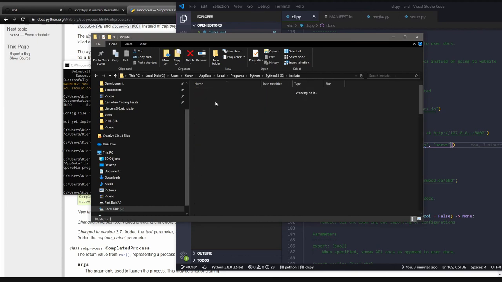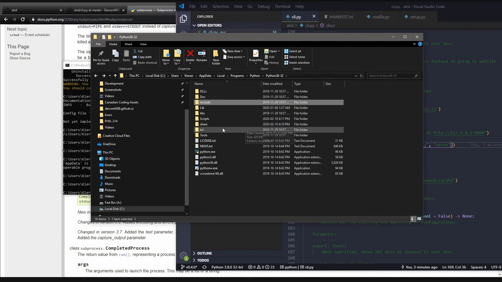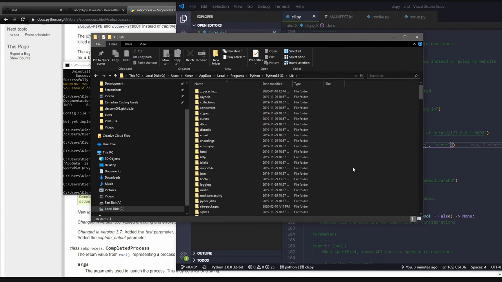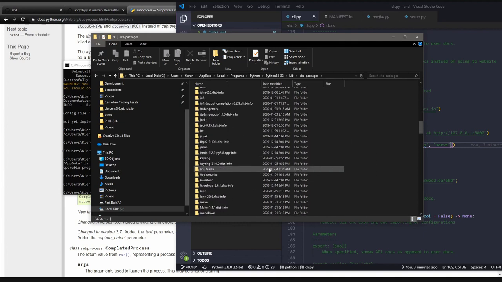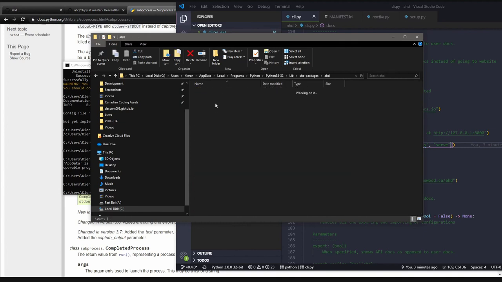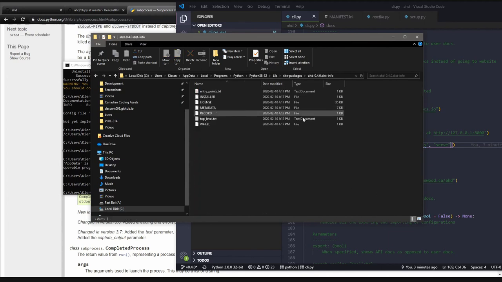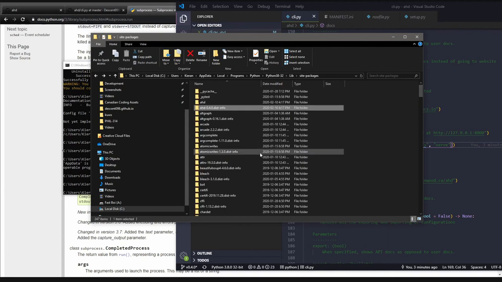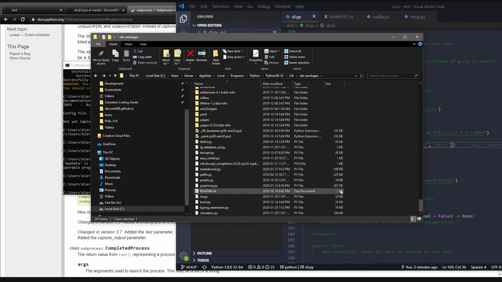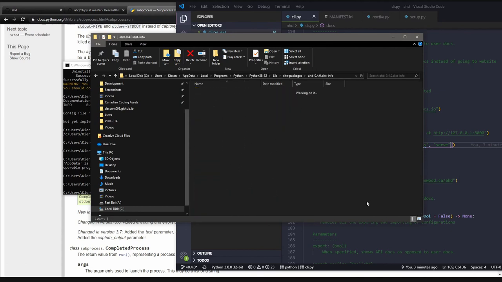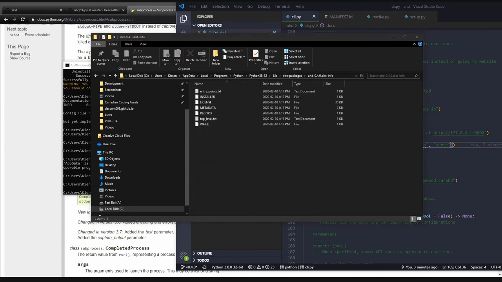So, okay, it's not included. Is lib site packages in here? Yeah, site packages. No, it should be the top, actually, sorry. AHD, yeah, which is there. And none of it's in there. I thought it would be. Why is it not there? Is there anything else that I'm missing?